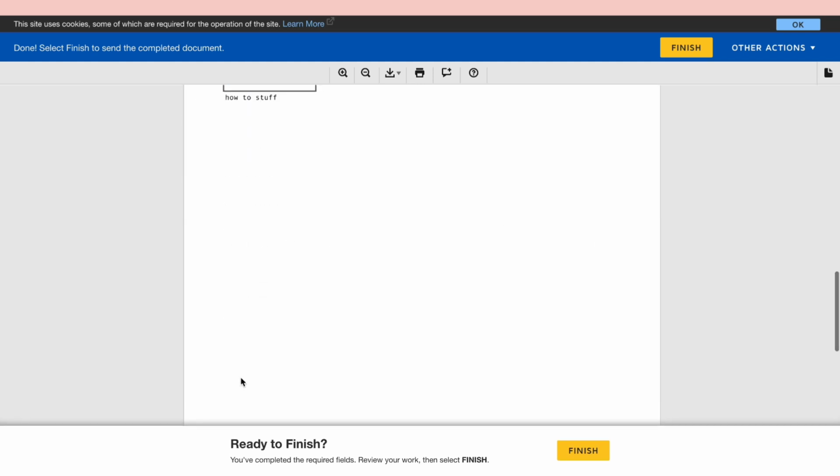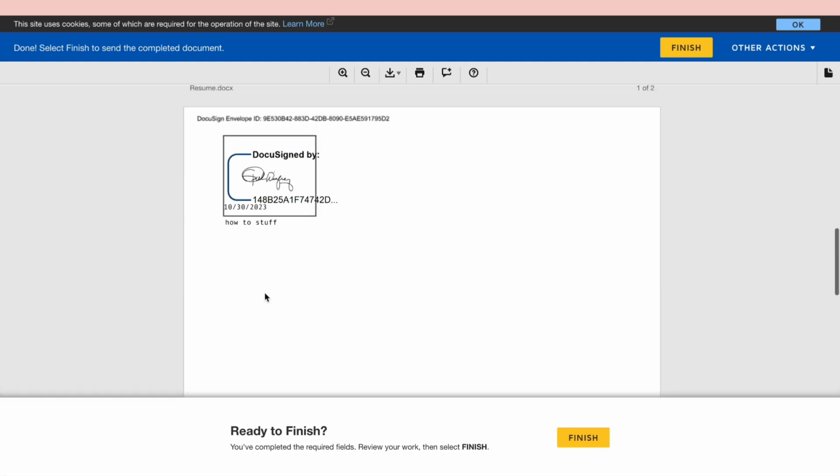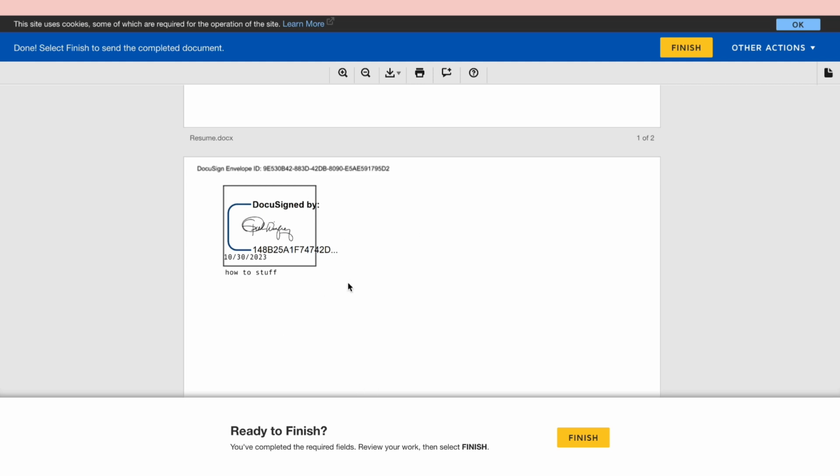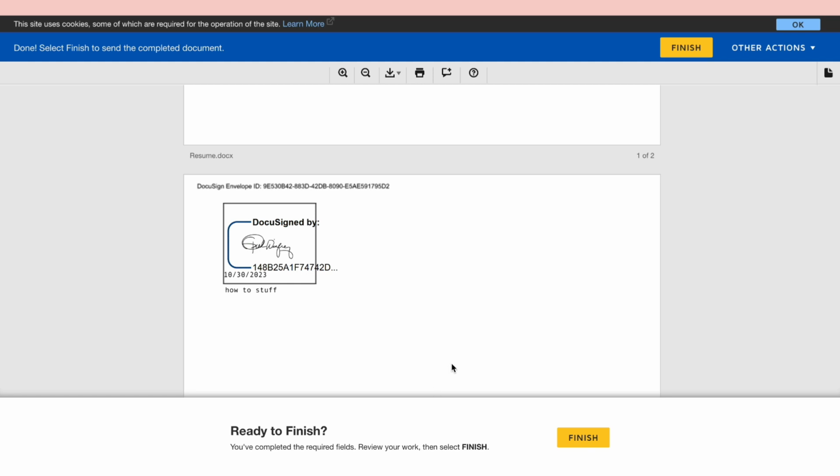So then make sure that there are no other boxes where you need to fill in your signature, because there can be multiple ones, or there can also be some other stuff that they want from you. So make sure everything is filled in and then go ahead and click on finish.